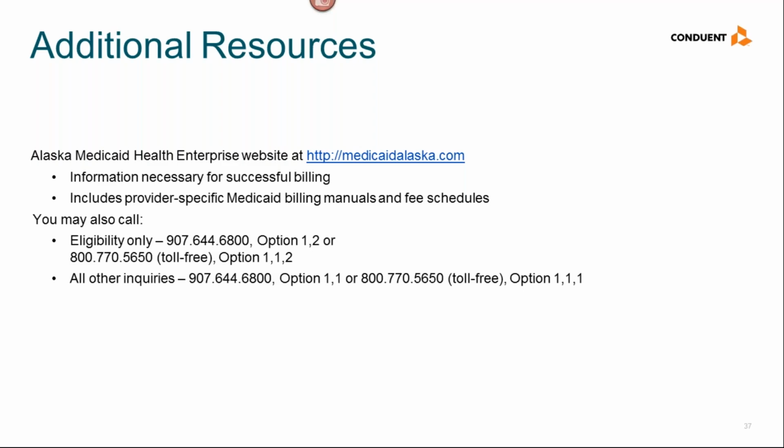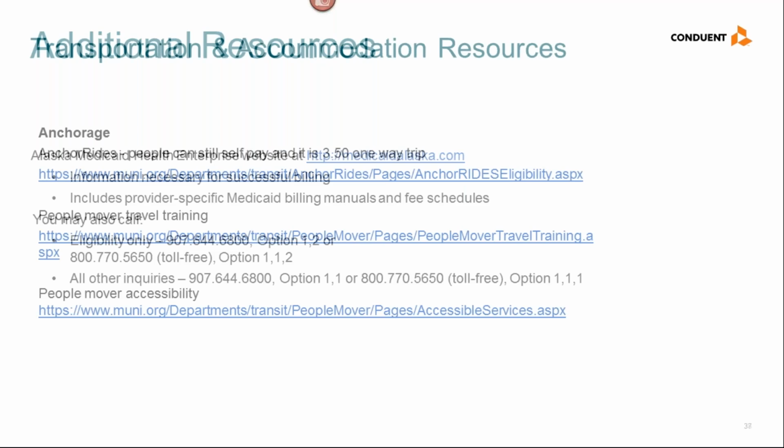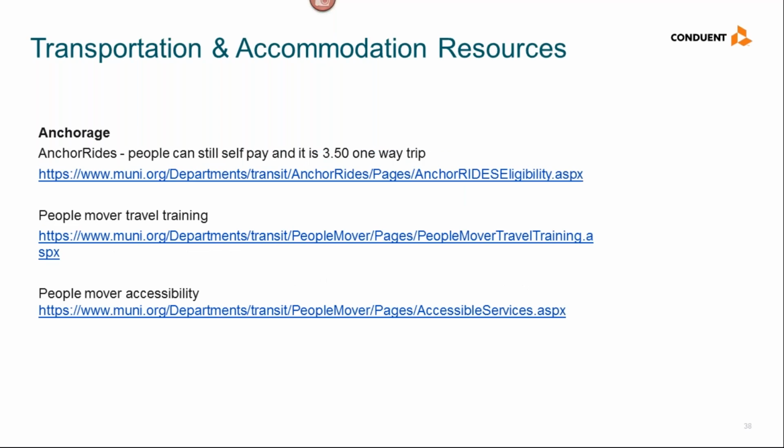And these were put together by Kara at Division of Senior Disability Services. So some other transportation and accommodation resources that are available potentially for members in some situations. In Anchorage, Anchor Rides is available. People can self-pay, and it is a $3.50 one-way trip. And the information about that is available on the Muni's website. There is some People Mover travel training that's available, also available on the Muni's website.